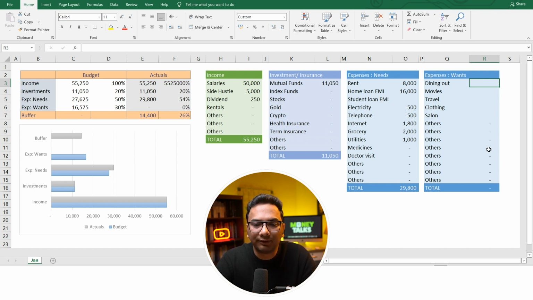Okay, let's put some numbers now. Let's say 2,000 rupees for dining out, 2,000 rupees for movies. We are creating a travel budget, let's say 7,000 rupees this month.